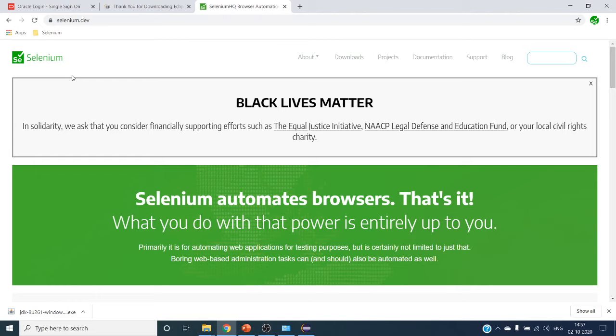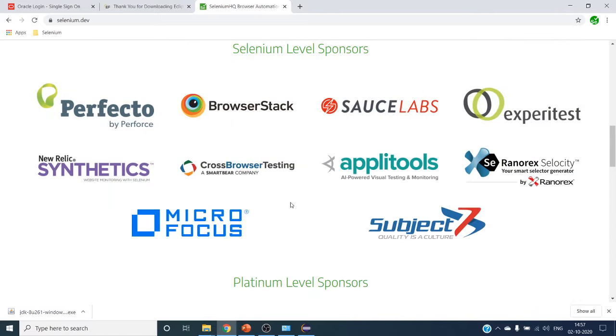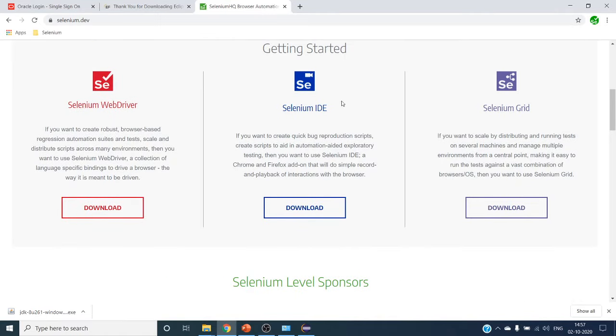Earlier they used to support seleniumhq.org. Now it has been modified to selenium.dev. This is the homepage they are supporting. You can see here Selenium WebDriver, Selenium IDE, and Selenium Grid. I have already explained all of these in my previous video.